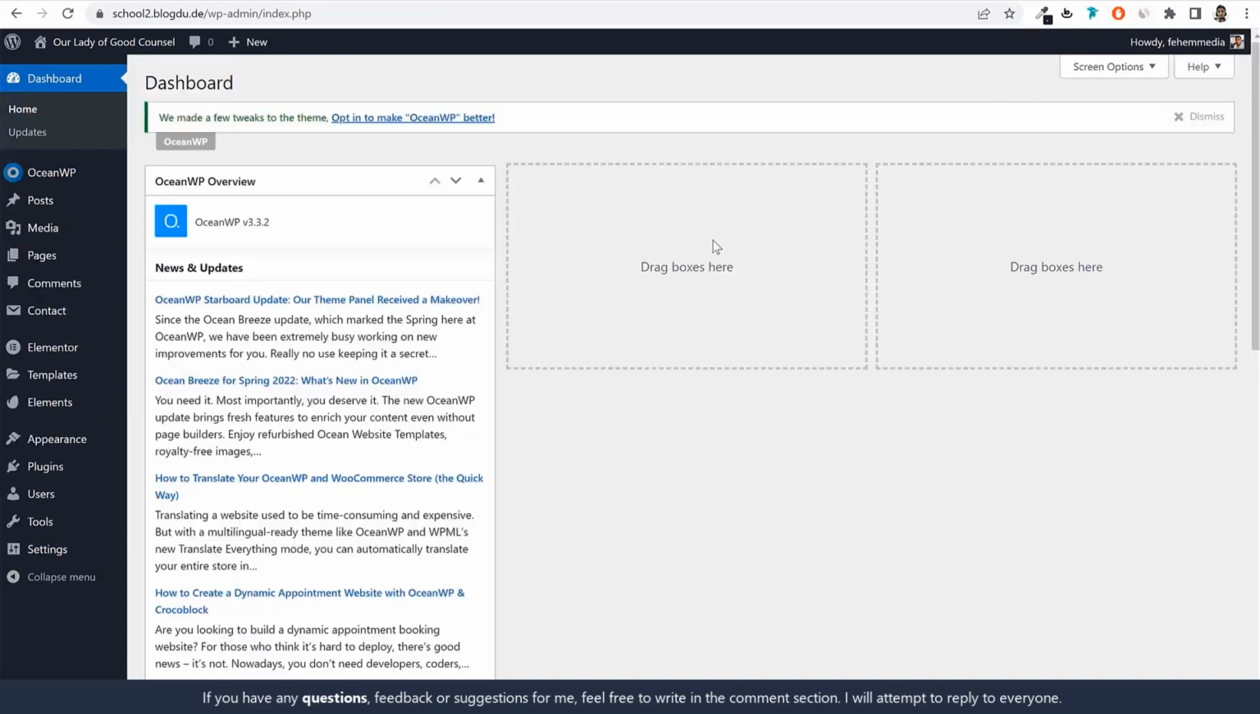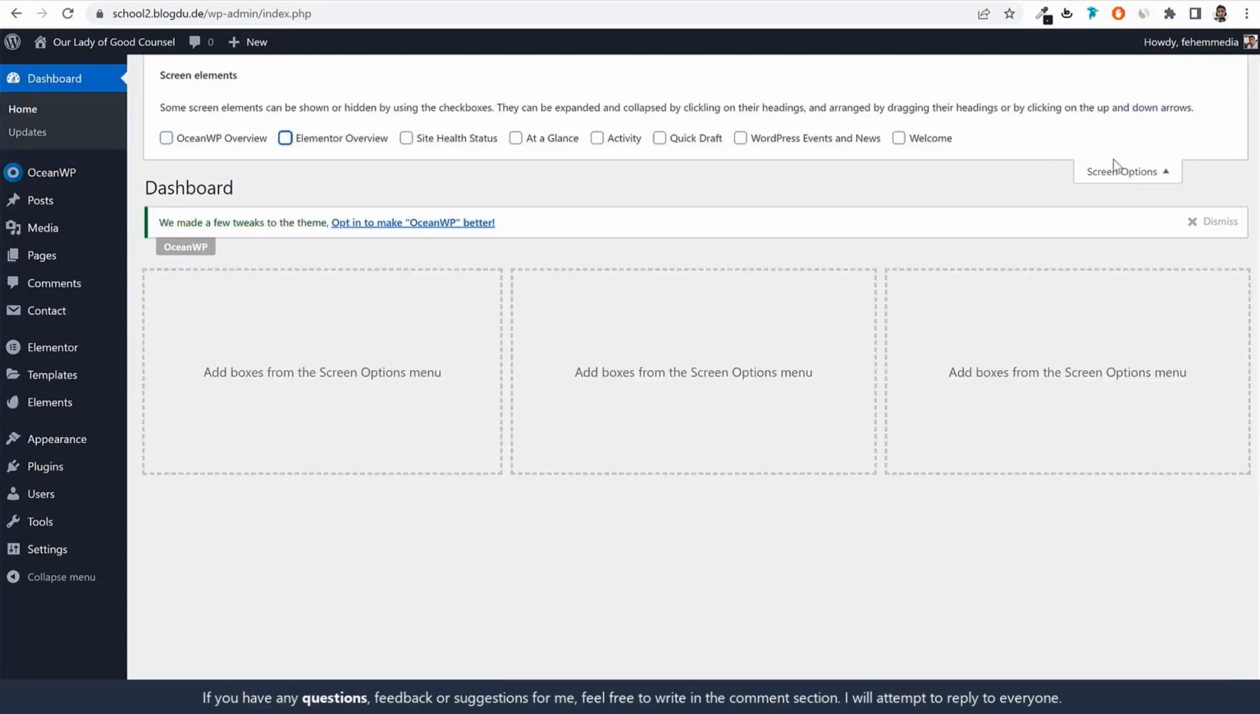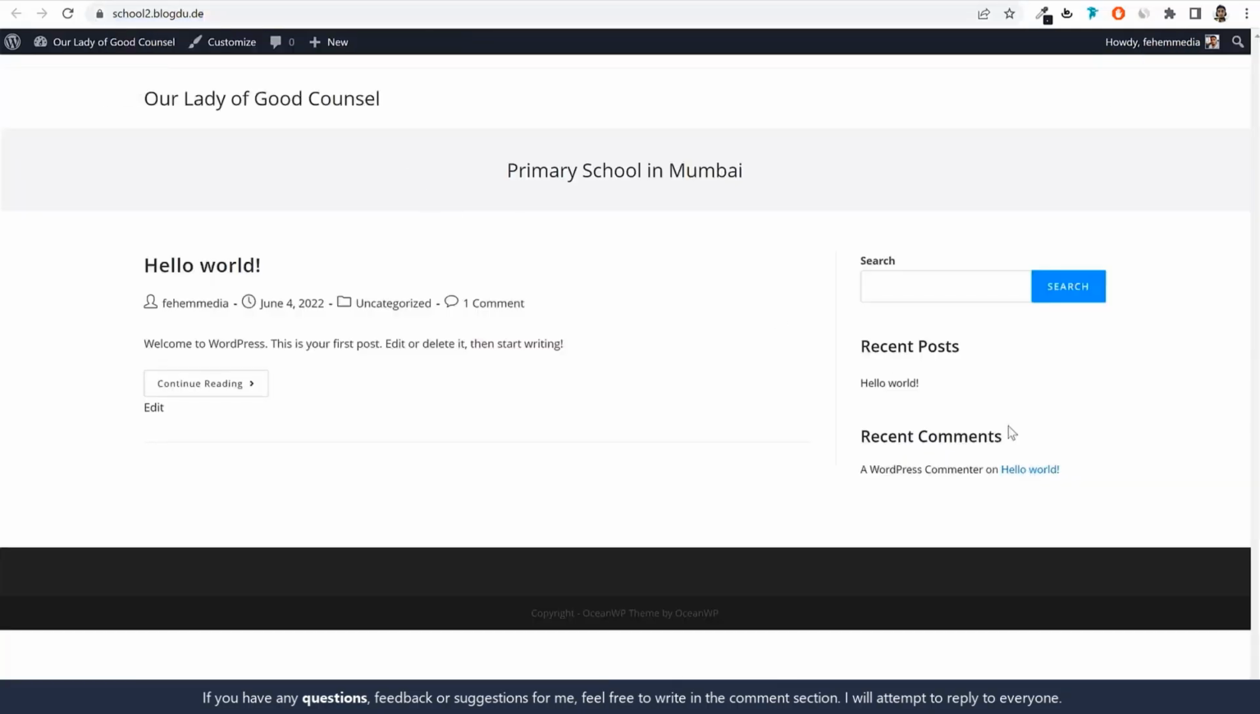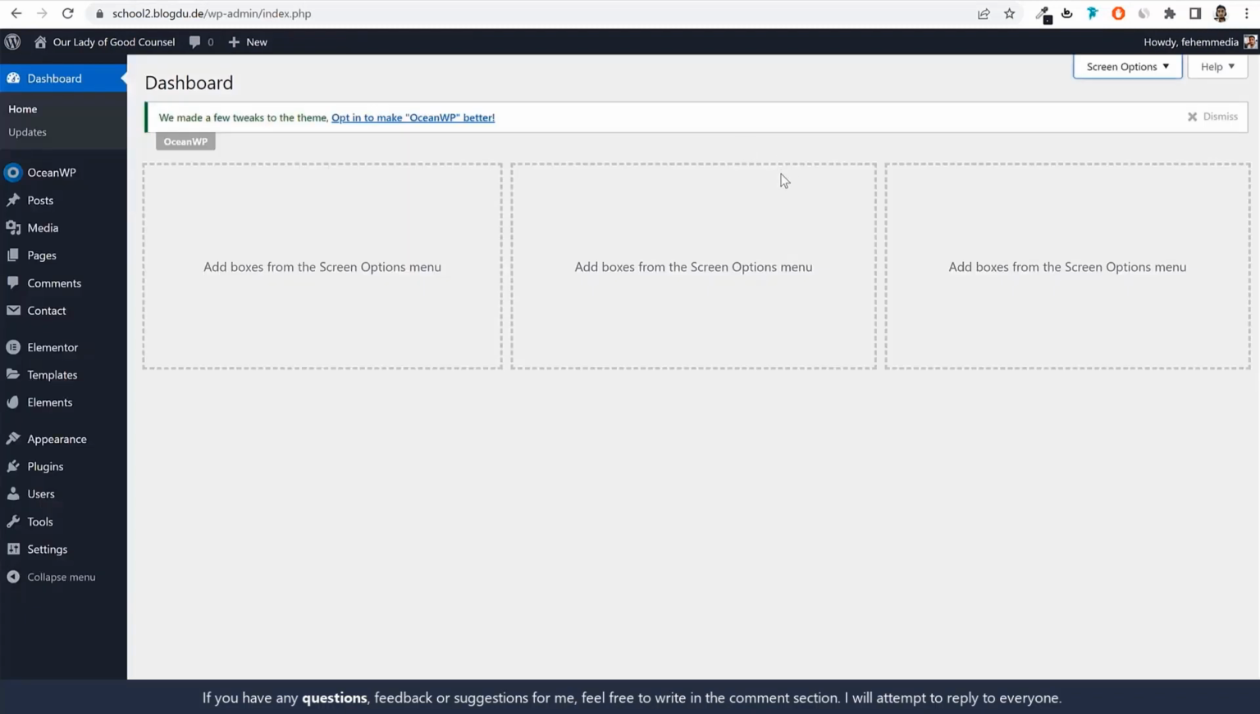Now if you again go back to, in fact, let's first do one thing. Let's get rid of these widgets as well. Come back to your website, and if you refresh it, now as you can see, your website design is again changed because we have installed a new theme.